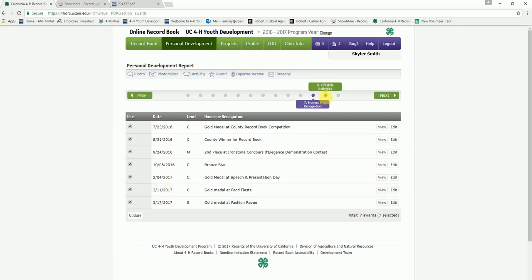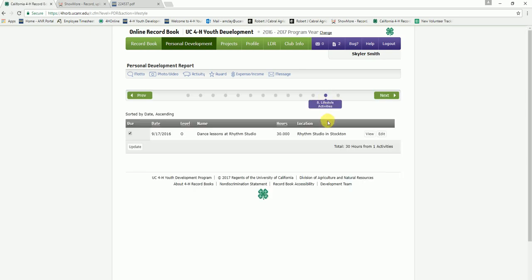Okay, and then finally we have lifestyle activities. So a lifestyle activity is any kind of organized thing that you have in your life that's positive. 4-H is actually kind of cool in that we want you to be well-rounded. We don't want you to necessarily only do 4-H. We know that there are a lot of other great opportunities out there.